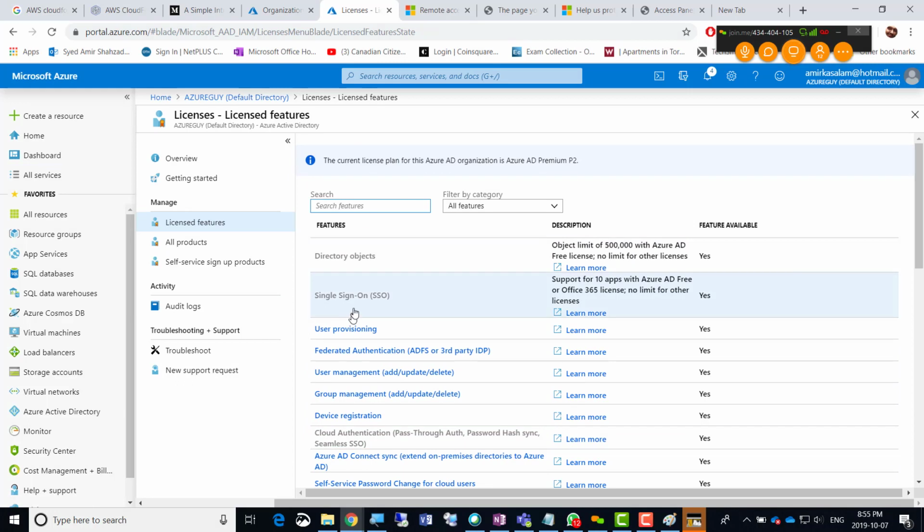Single sign-on is supported for 10 apps with Azure AD free or Office 365 license, no limit for other licenses. Directory objects, right now what you support is an object limit of 500,000 with Azure AD free license, no limit for other licenses. So 500,000 objects you can create. An object is a user, group, or anything you create in Active Directory.